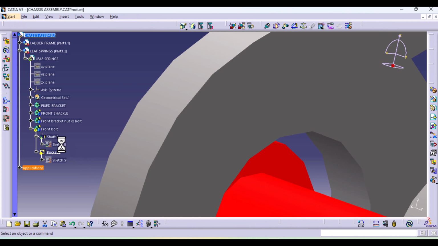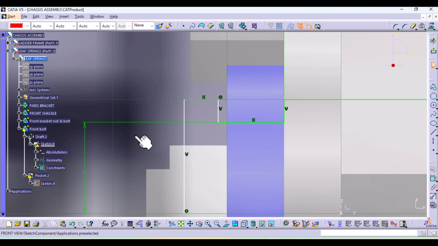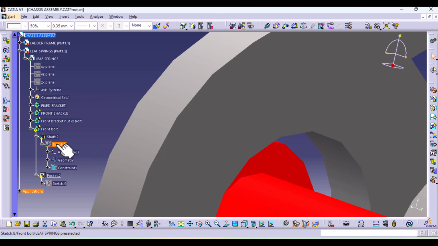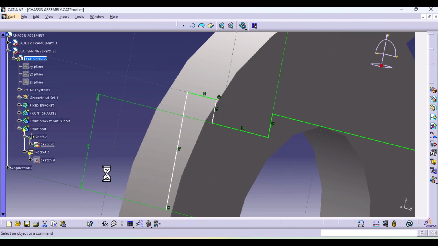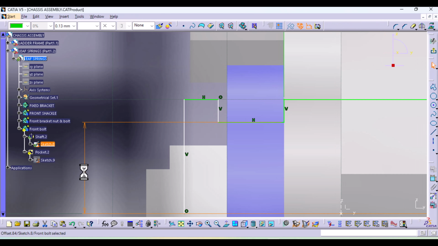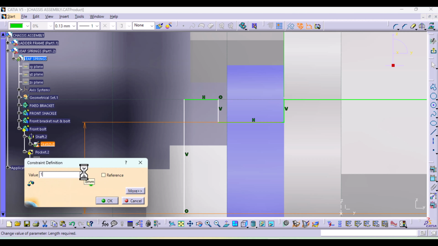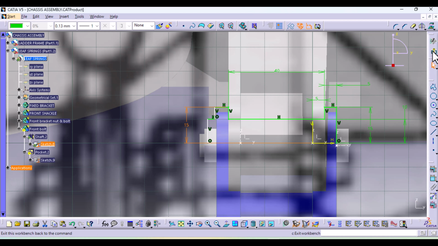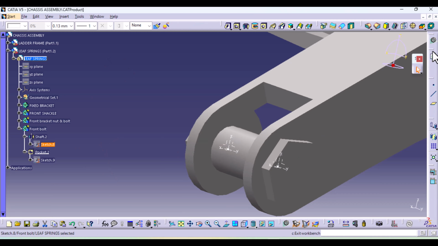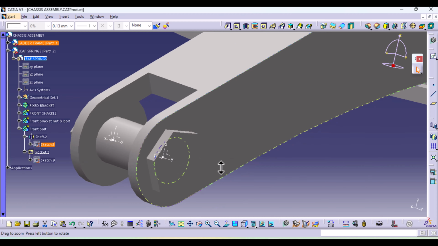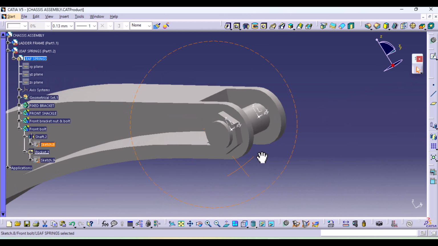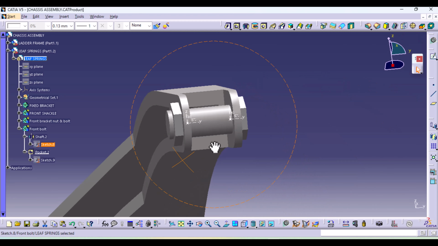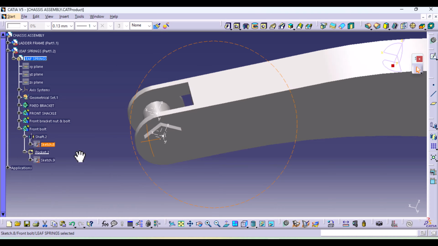Hold on. Bucket it. This. Oh no, I'm not clicking. I need this value. Okay. 15. All right. Perfect. So that's it. That looks good.